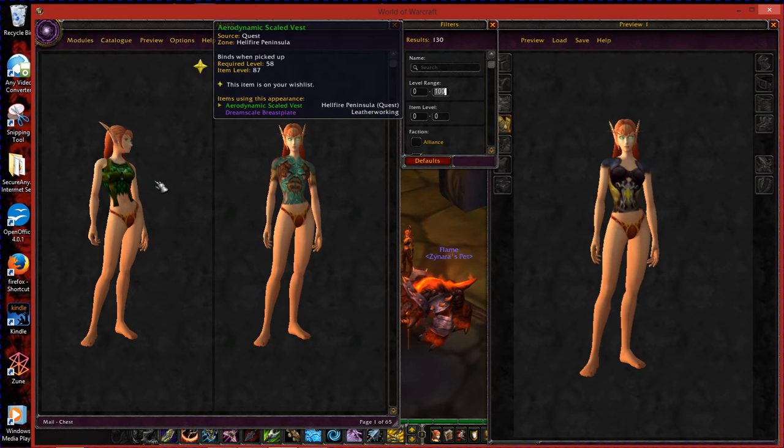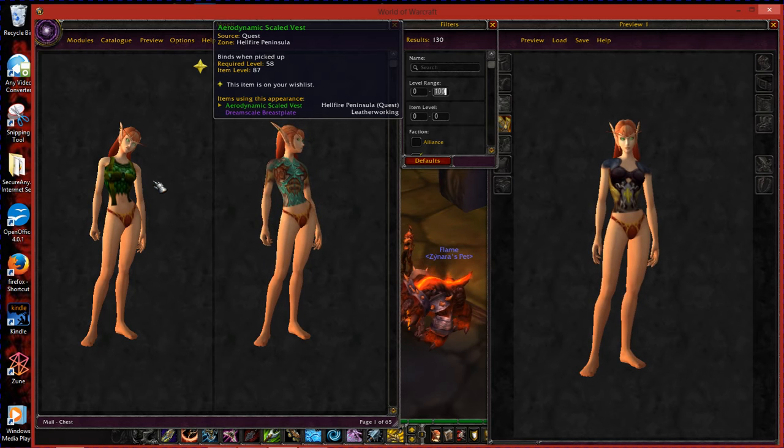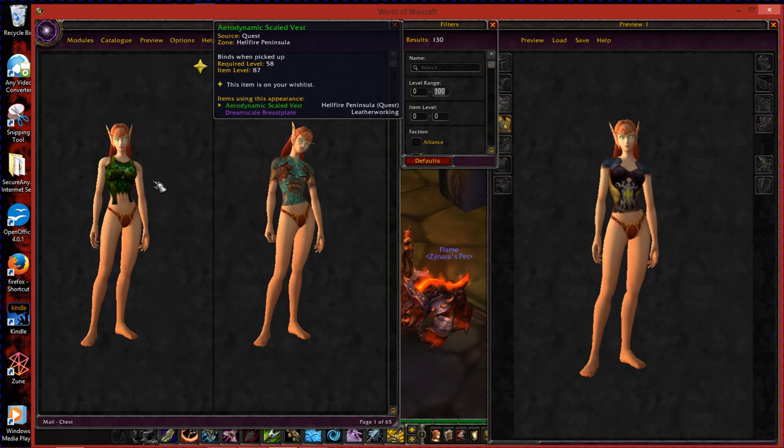It is in the Hellfire Peninsula. For whatever reason, I don't know why, it is not showing whether or not I've done this quest, so I'm going to have to go there. But it shows an alternative.